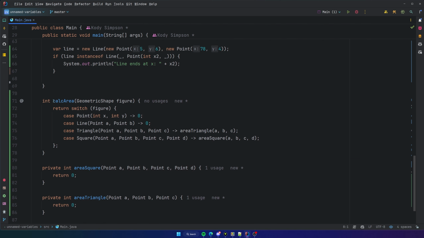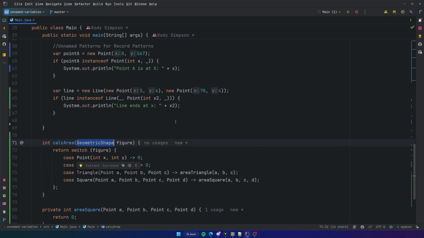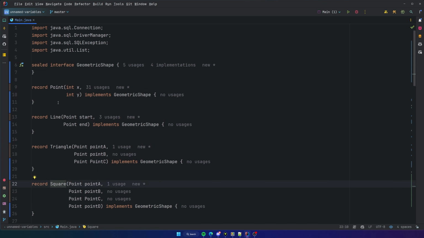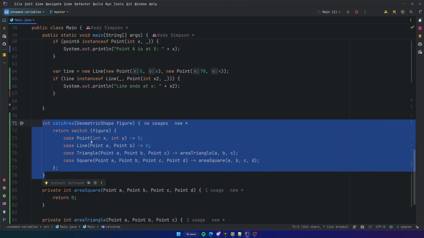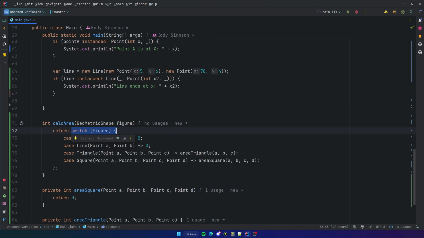So now we have this calculateArea method, and this is going to take in a GeometricShape, which is the interface that we defined above. All of these different types of geometric shapes implement GeometricShape. All that simply means is that this method can accept any of those record types. Within the switch expression, we can do switch (figure), and then match it using pattern matching, or record patterns specifically, to determine which specific record type it is.